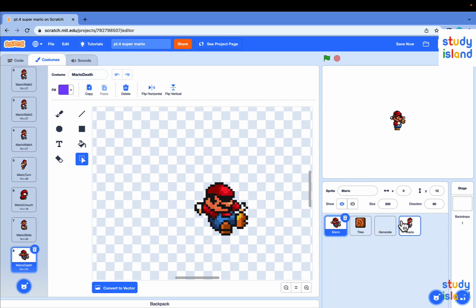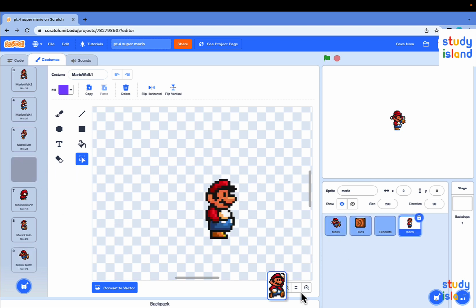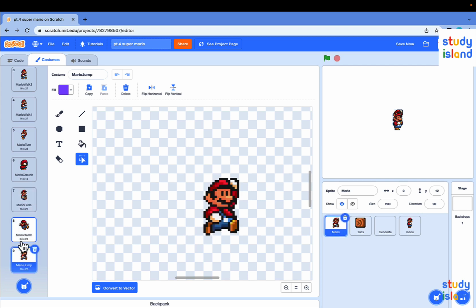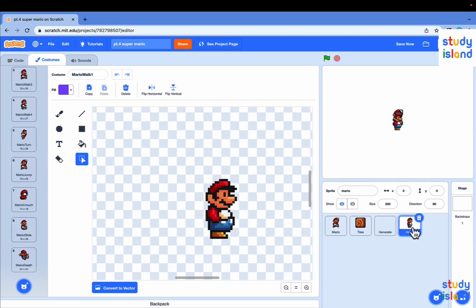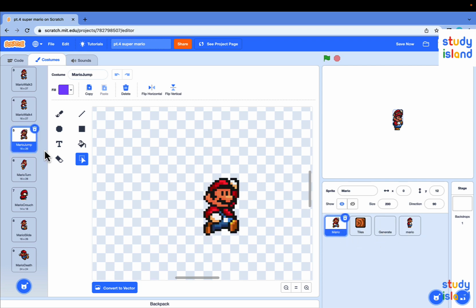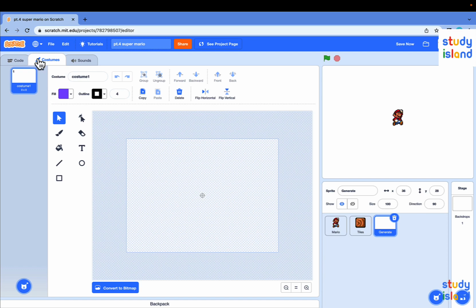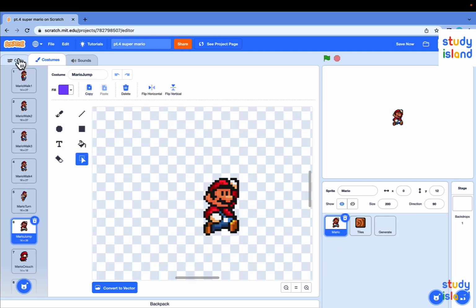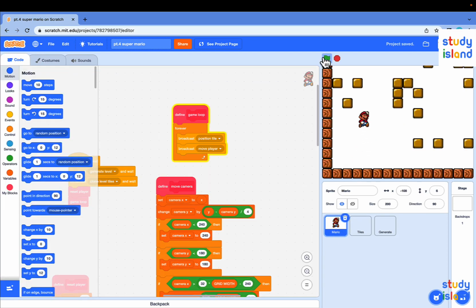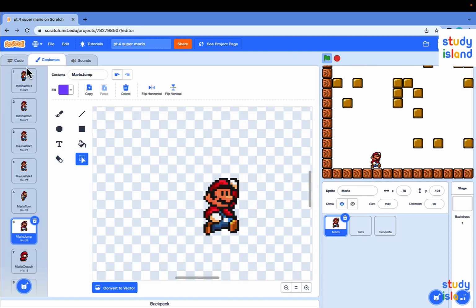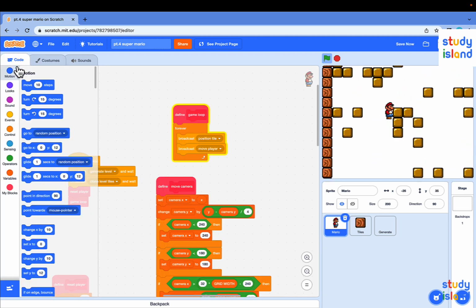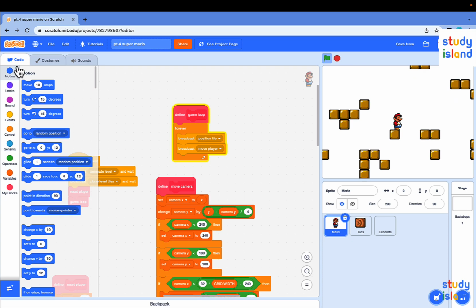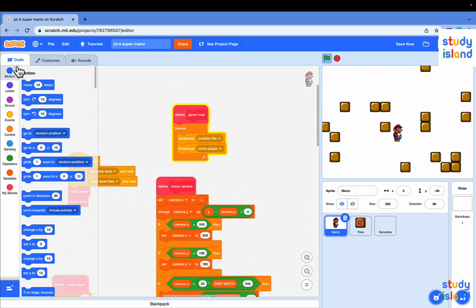If you did everything right, you should see there will be 9 costumes, and delete Mario 2, whatever your name is. But as right now, I'll just switch back. We have no animation, and before anything, let's fix the jumping.